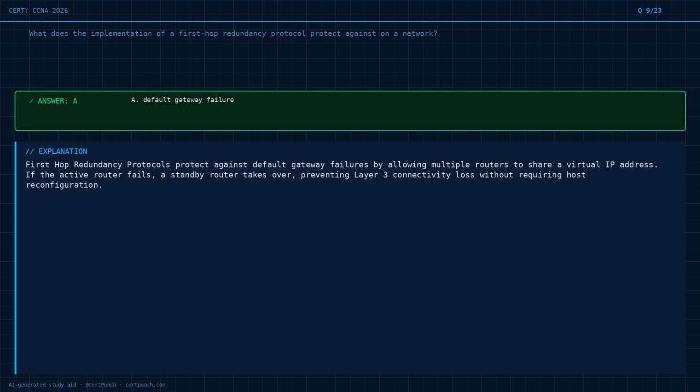Key queue. First-hop redundancy protocols protect against default gateway failures by allowing multiple routers to share a virtual IP address. If the active router fails, a standby router takes over, preventing Layer 3 connectivity loss without requiring host reconfiguration.